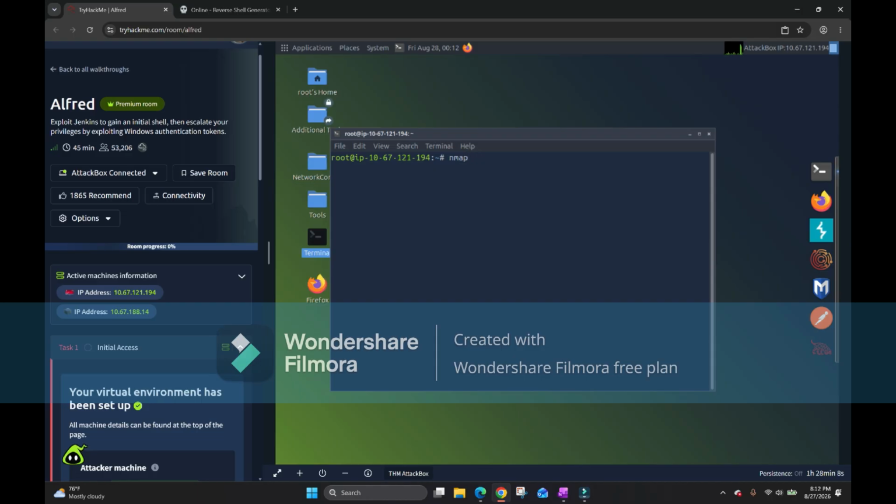Let's go ahead and try to get the versions of what we're in here as well. We're going to do nmap -sV for version, and then the IP address, 10.67.188.14. Click enter.